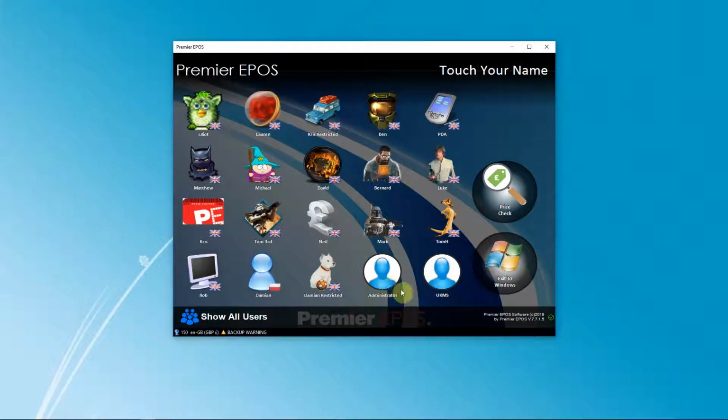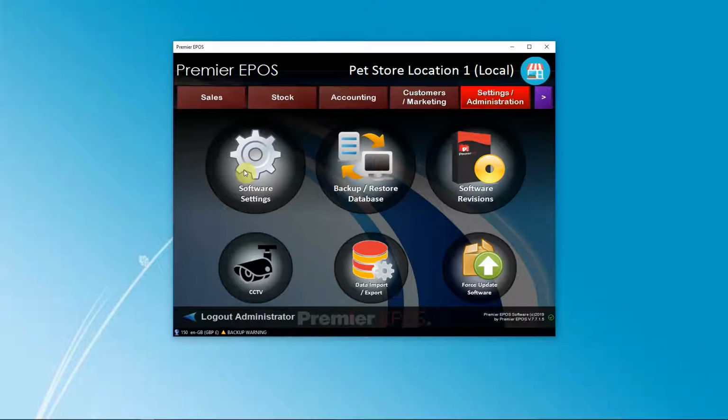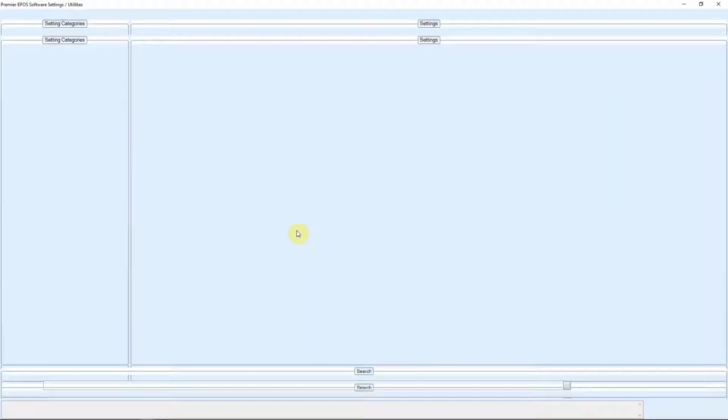Today I'm going to explain the system in the settings, which are local settings, database settings and company settings. These are the three different ways to set an actual setting within your company and structure. Okay, so log in, Settings, Administration, Software Settings.